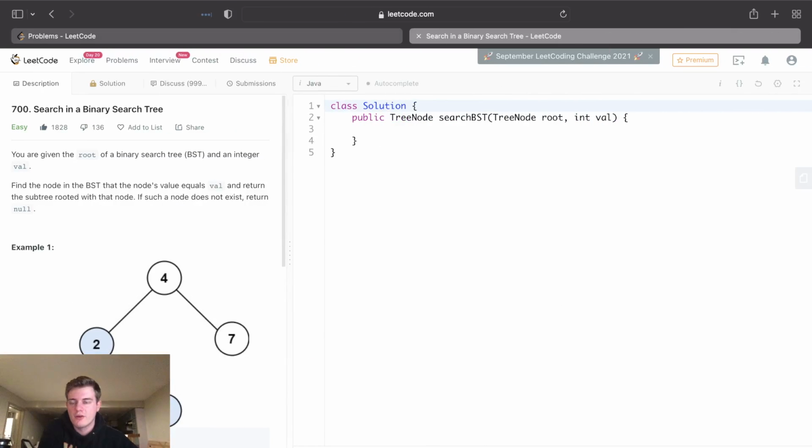Hey everyone, today I'll be going over a simple Leetcode problem, 700. Search in a binary search tree. So we're given a root, which is a node, and some integer value. And basically we want to find the node that has that value and return it.